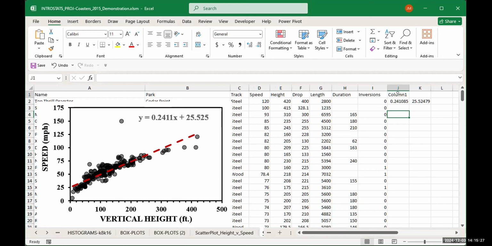And this first number, this is the slope of your line of regression. And this is the y-intercept of your line of regression. So notice how this number, the slope, 0.241, is the same here, 0.241. And then over here, the y-intercept, 25.52. And here we've got 25.52. This is rounding to 4 decimal places and 3 decimal places. That's why it's a little different.